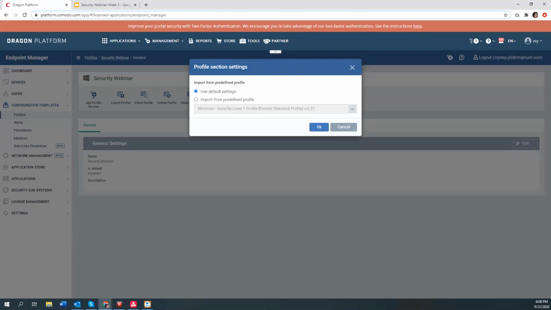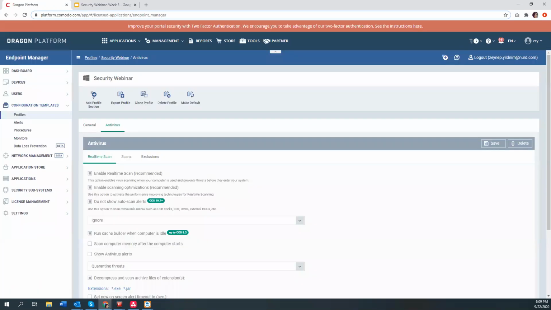You can use the default settings for an antivirus profile or import them from a predefined profile. The default settings differ slightly from those in the various profiles. For example, Show antivirus alerts is disabled in the Security Level 1 profile, but it is enabled in default settings. In either case, you can always modify the antivirus settings later as required. After you make the selection, click OK, and the antivirus settings screen will open.